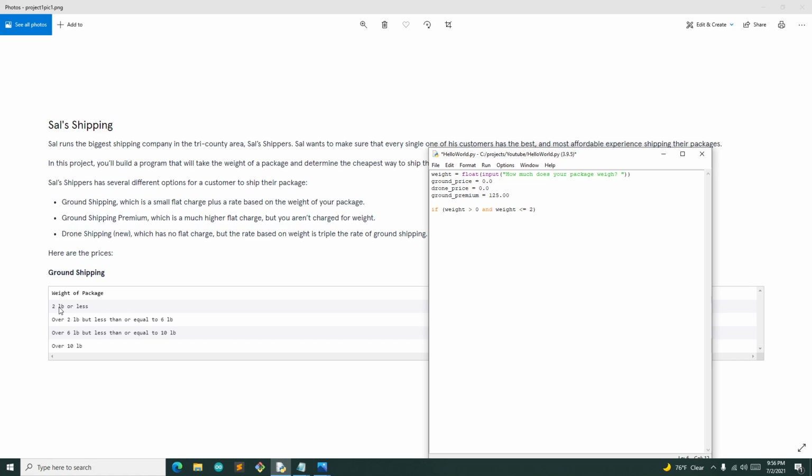Okay, the chart says 2 pounds or less, so that is equal to. So, less than or equal to 2. We can actually get rid of this and just say weight is less than 2. Okay, so on to the next thing. The syntax is important. Remember that.